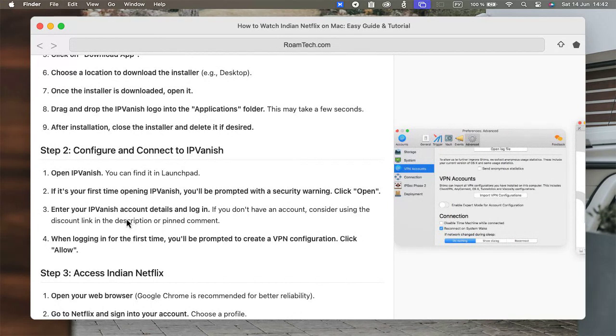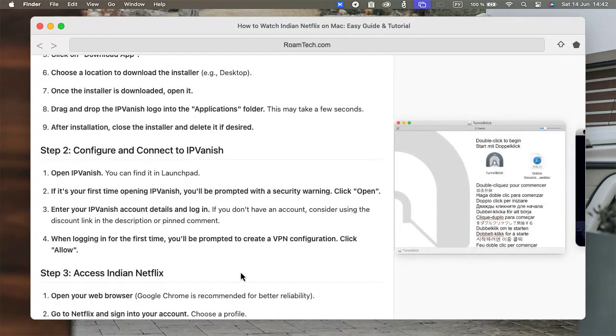Today, we're diving into how you can access the Indian version of Netflix right here on your Mac. It's easier than you might think. First things first, you'll need a VPN. A VPN, or virtual private network, lets you connect to the internet through servers in other countries.